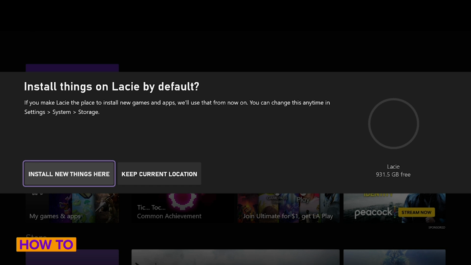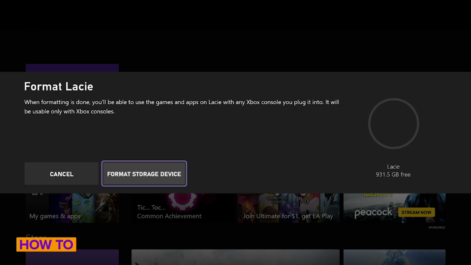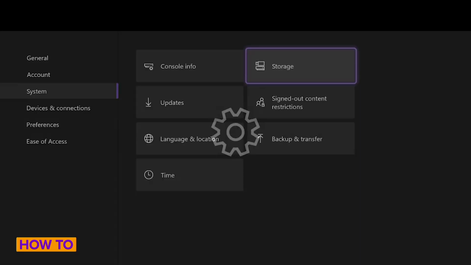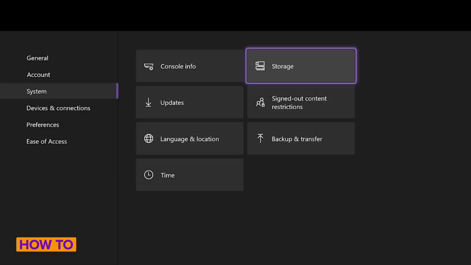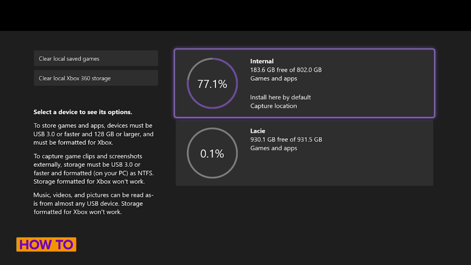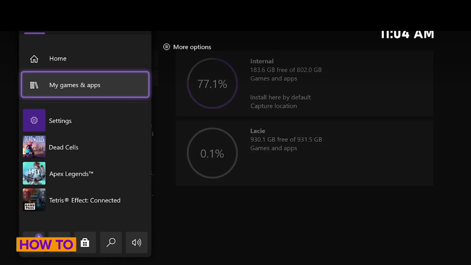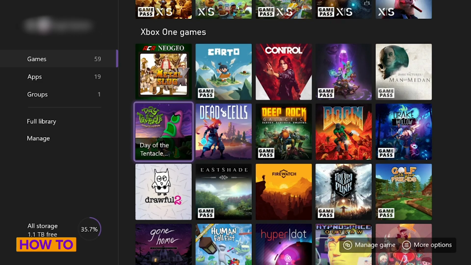And you can then choose whether you want to save new games directly to your drive, or you can keep it at its current location inside the Xbox. Let's stick with that. And then head into your settings, go down to System, Storage, and there you'll see your new external drive. So now it's been formatted and it's showing up in your console, you can go to your games library. So now you can choose the game that you want to move.